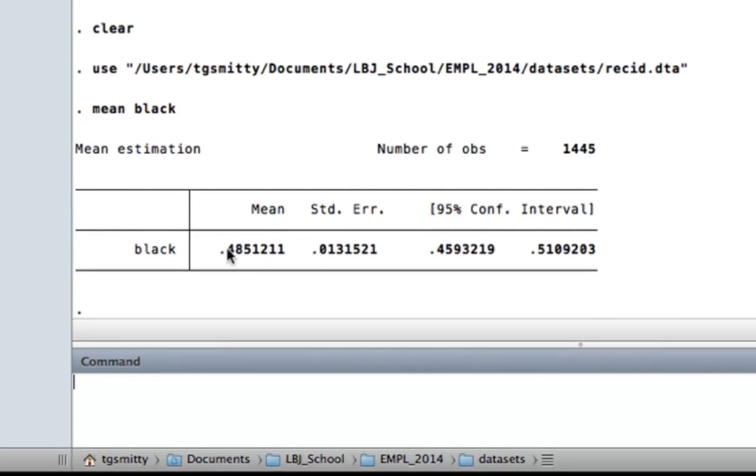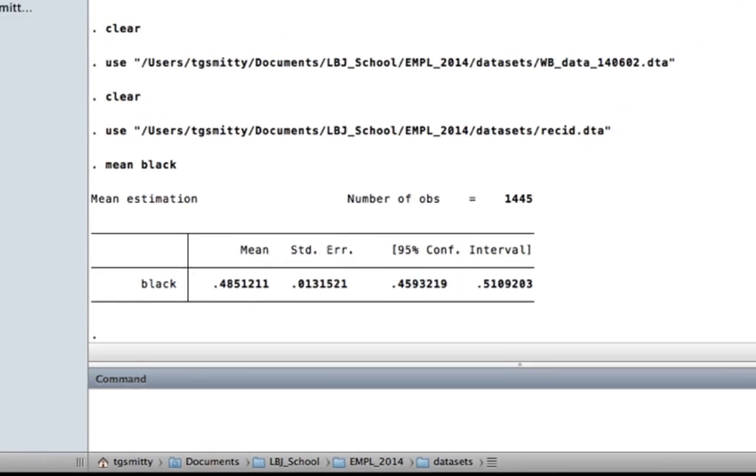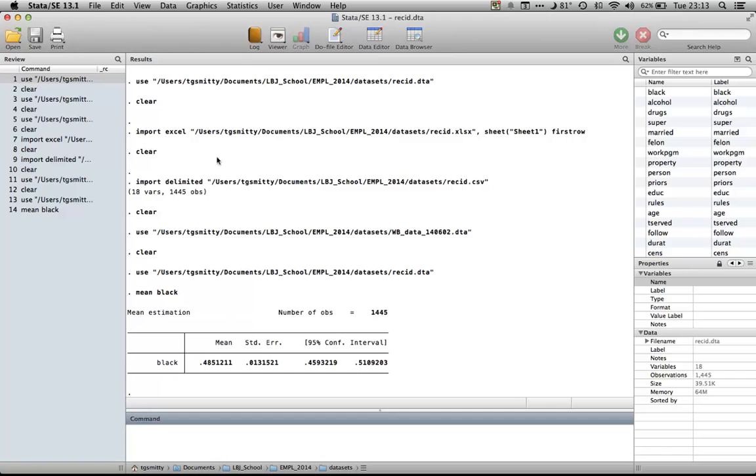The mean is 0.485 for black. Now remember that if it's a 0 or a 1, the mean is really interpreted as the proportion of ones. So this means that 48.5% of my observations for that variable are a 1, or 48.5% of the individuals in this data set are black. That's useful, but I want more statistics about that.